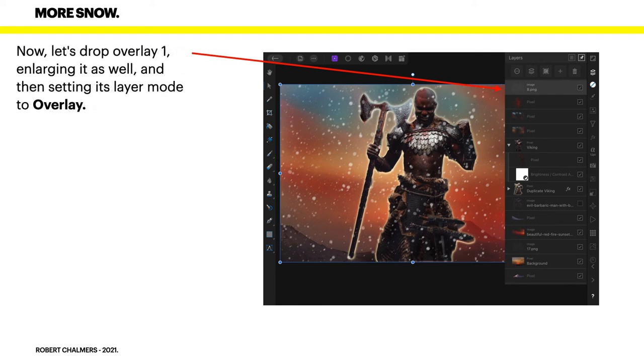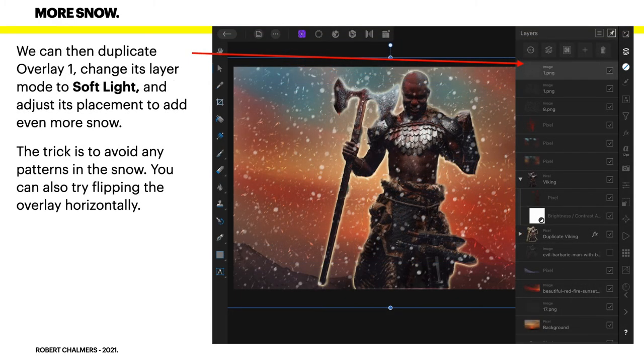Now let's drop overlay number 1, enlarging it as well, and then setting its layer mode to overlay. So there's a bit more snow in there. This is really snowing. We can then duplicate overlay 1, change its layer mode to soft light, and adjust its placement to add even more snow. So move it slightly. Don't keep it right on the same spot, it'll just overlay the other one. Move it slightly so you've got more snowflakes there. The trick is to avoid any patterns in the snow. You can also try flipping the overlay horizontally. That'll give you a good swirl of snow.